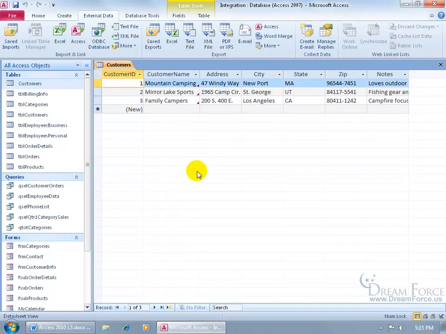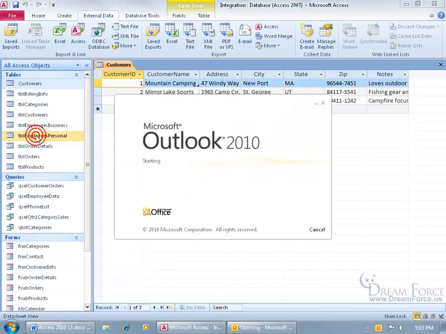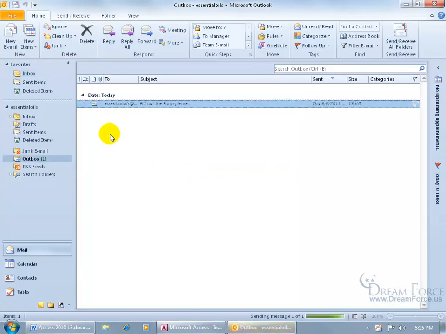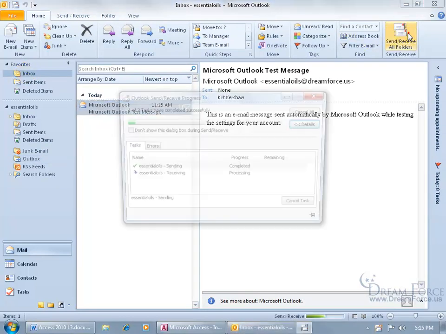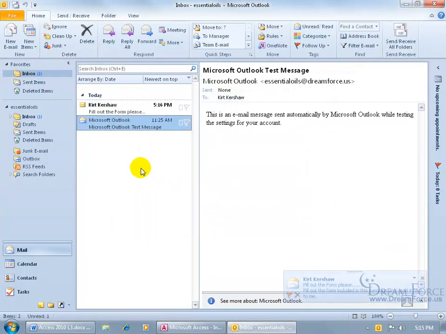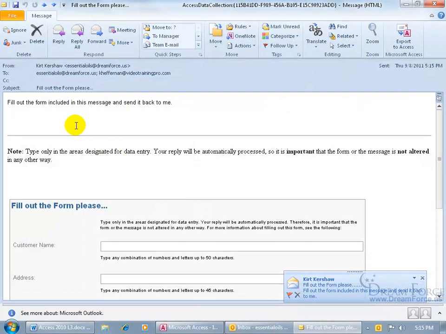Then let me go ahead and open up Outlook. Click on the Start button, go to Microsoft Outlook 2010, click on it. It's sitting in the outbox, and then it sends it off, okay? And then I'm going to go ahead and go to my inbox, click on Send and Receive. I should be getting my own email message back. Okay, there it is. Double click. Okay, fill out the form, please.